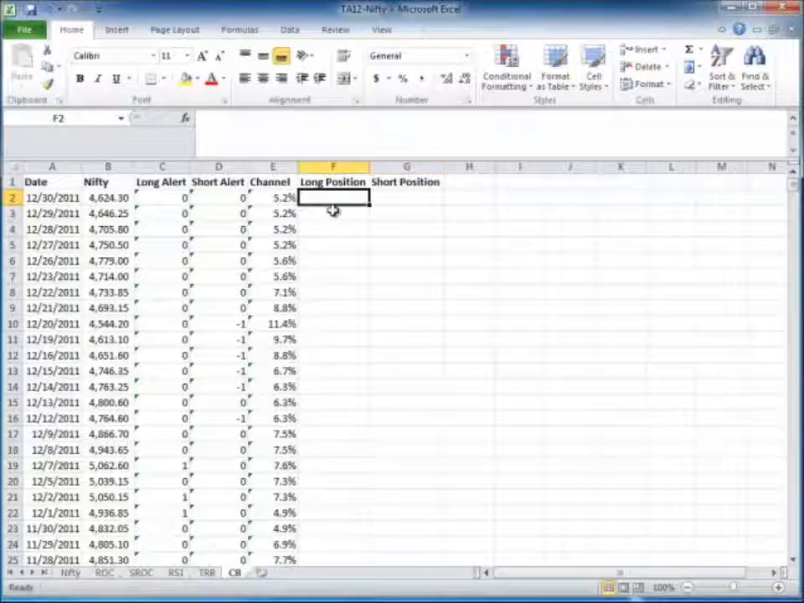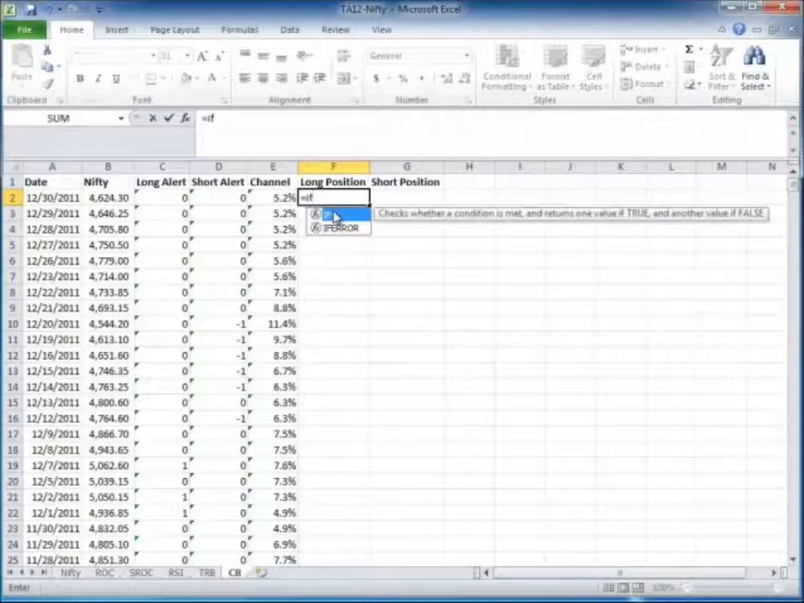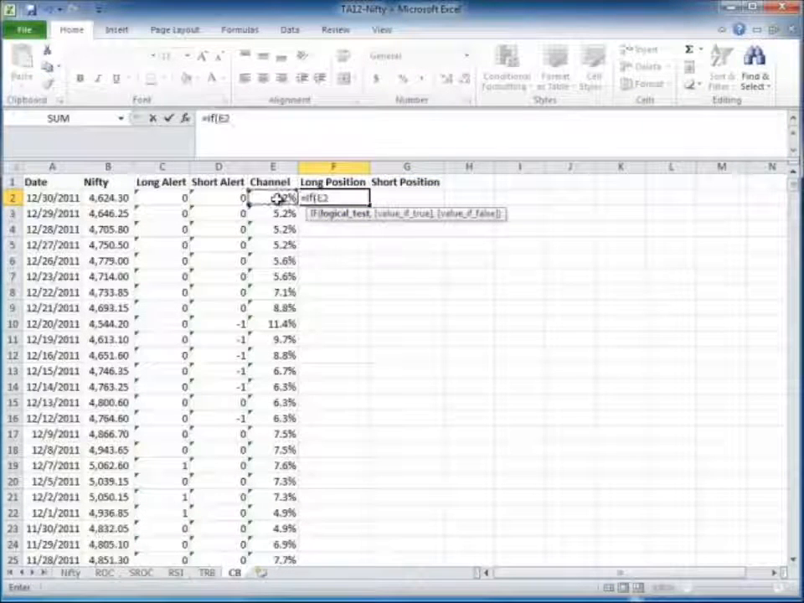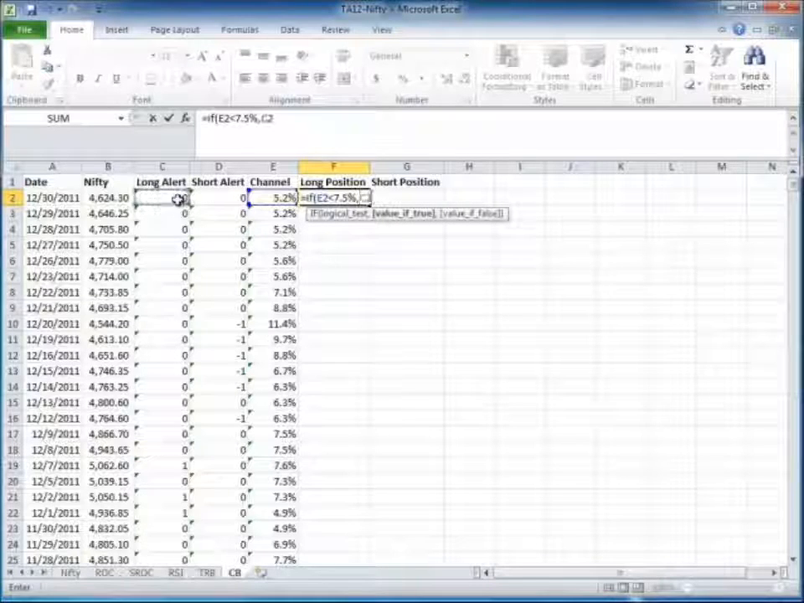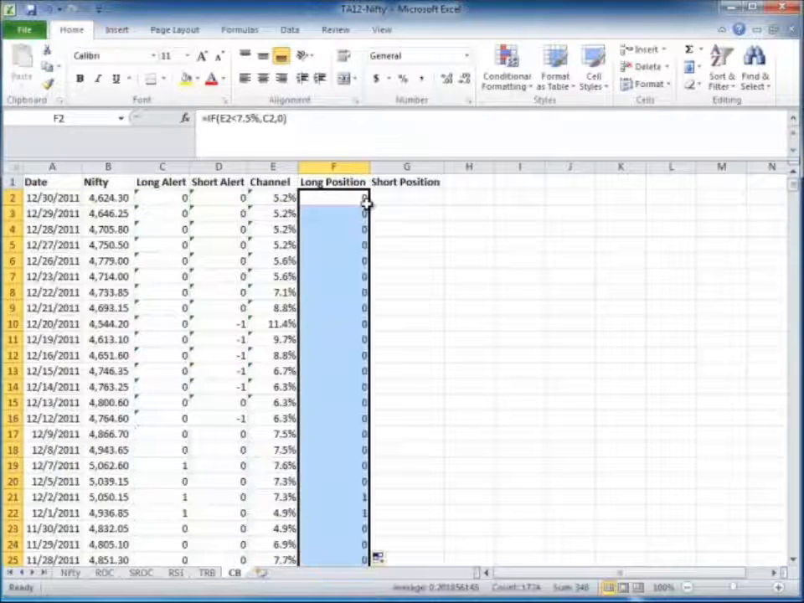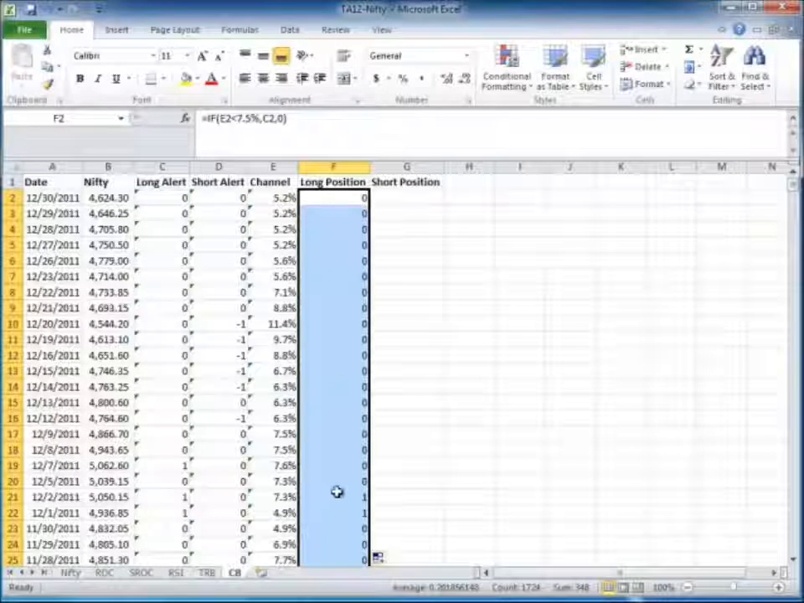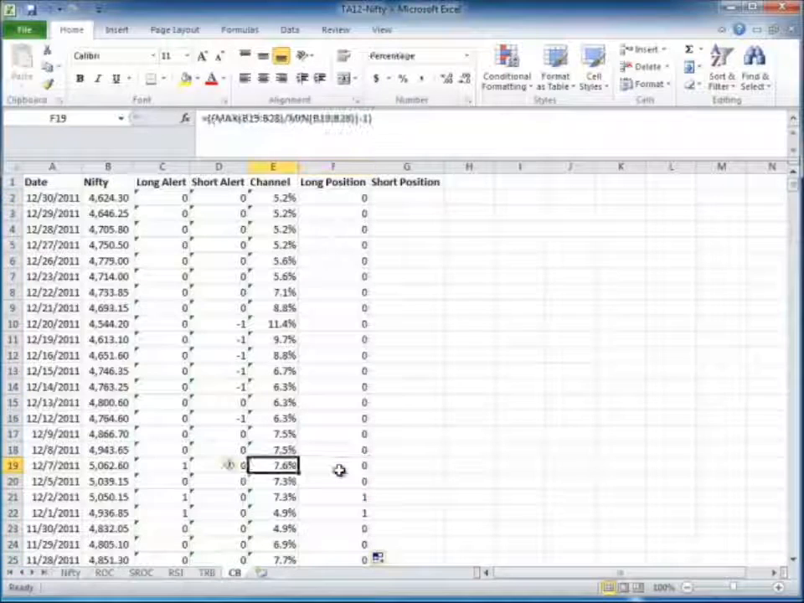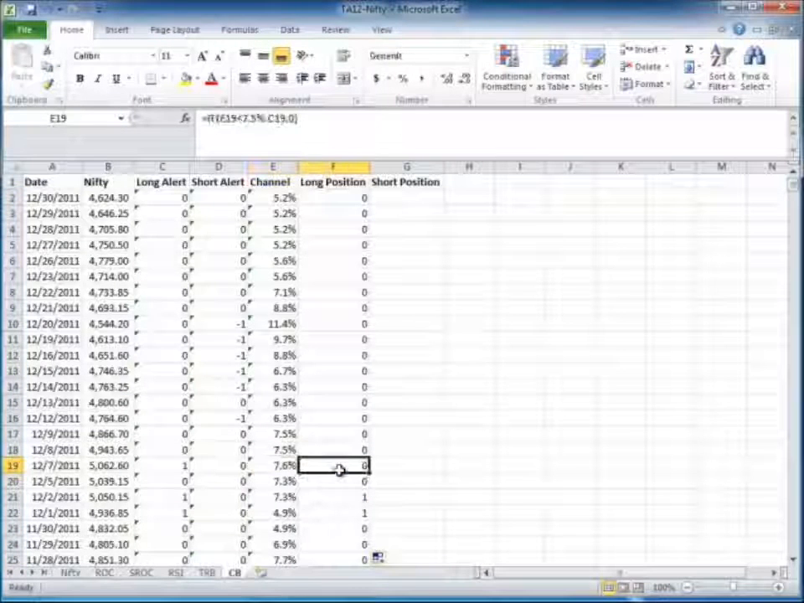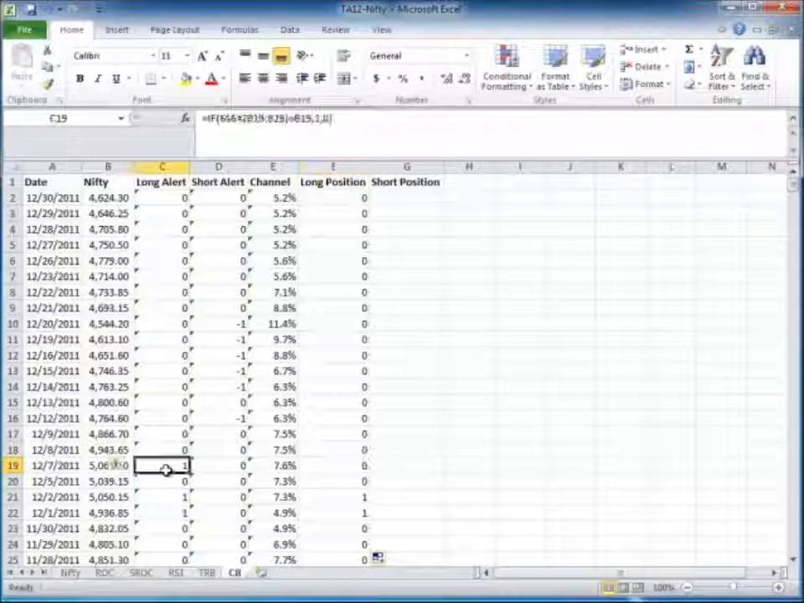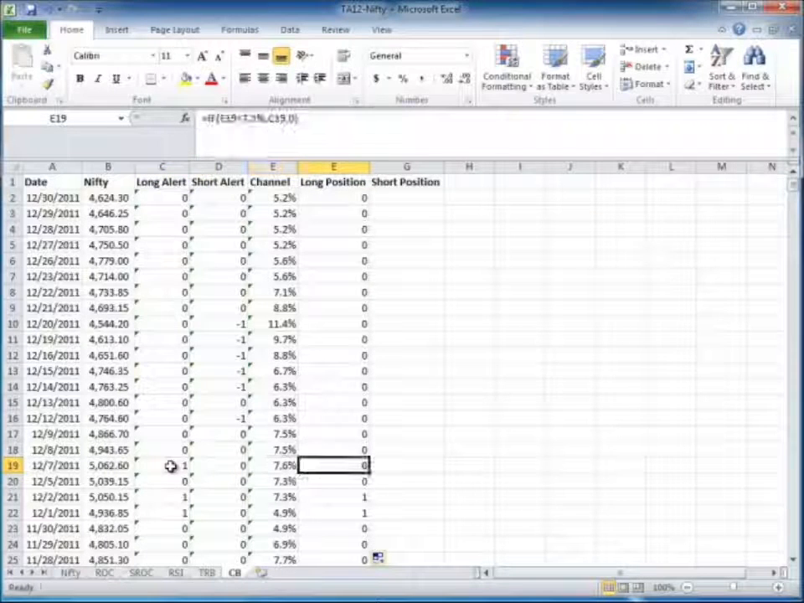And what I'm going to do here is say that if this value is less than 7.5%, then give me whatever position is here. If it's greater than that, I just want 0, no position. And now you can see, for example, in this case, when the channel was 7.6%, it gave me no position even though my alert said buy. With the trading range breakout, we would buy here. With the channel breakout, we would have no position.